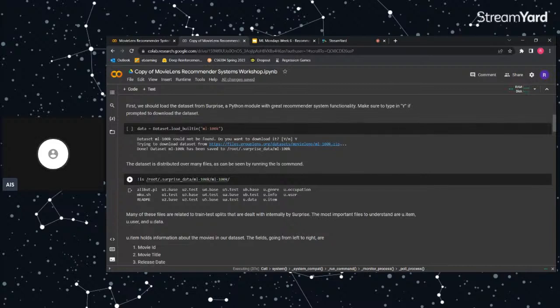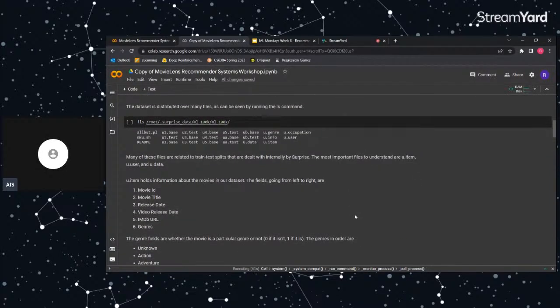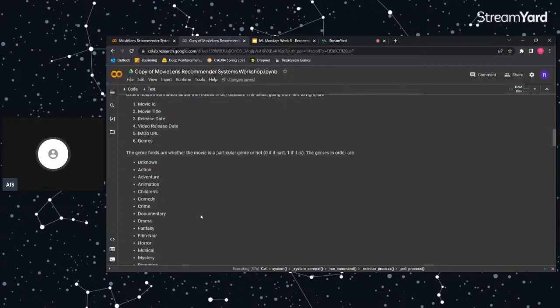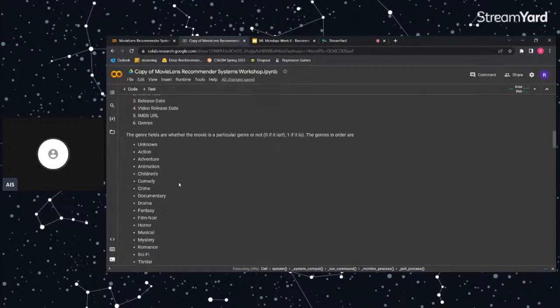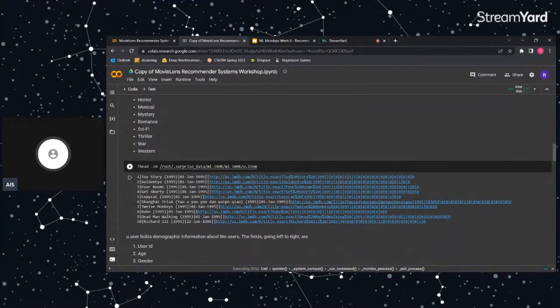But just for your own interest, u.item has a lot of stuff, basically info about the movies. Most of the information is going to be about genre. That's most of the interesting stuff. But for instance, the top 10 within that file looks pretty straightforward.